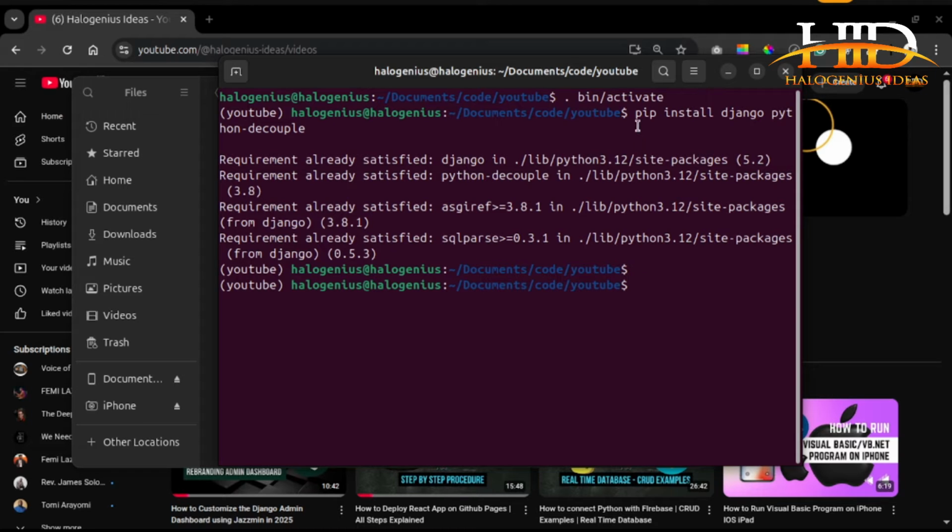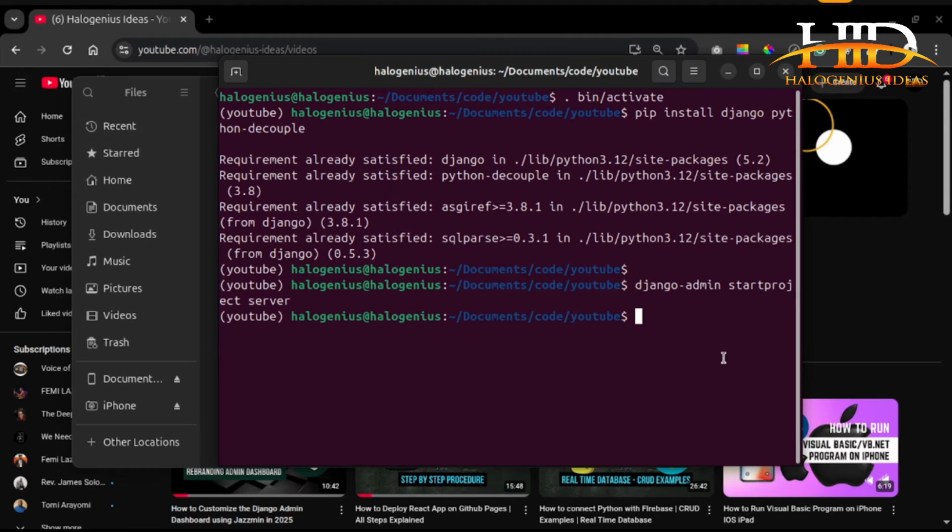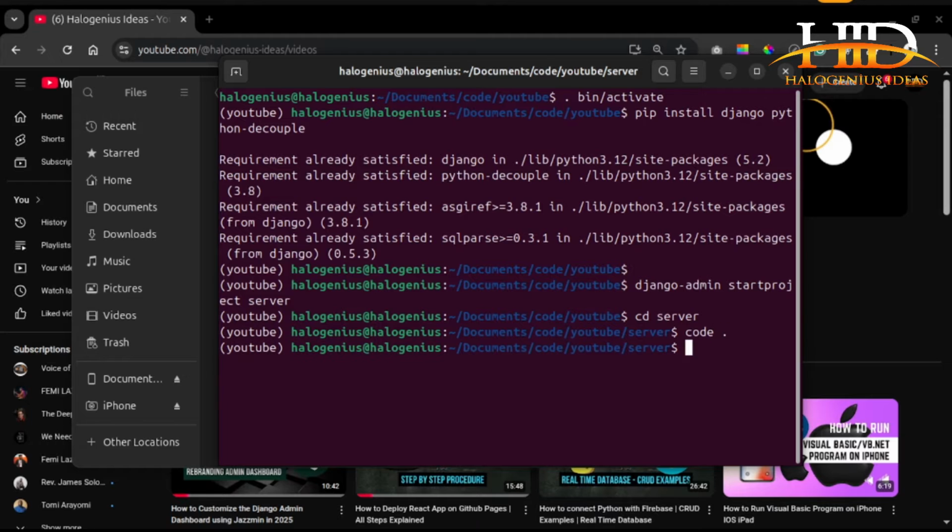Now the next thing I want to do is to start a new Django project. So how can I start a new Django project? django-admin startproject, and the name of the project is going to be server. Okay, so I have a new project. If you check my virtual environment over here, you can see the server over here. So let me just cd into server. I want to do this from scratch so you understand everything that is going on bit by bit. So let me open it using VS Code.